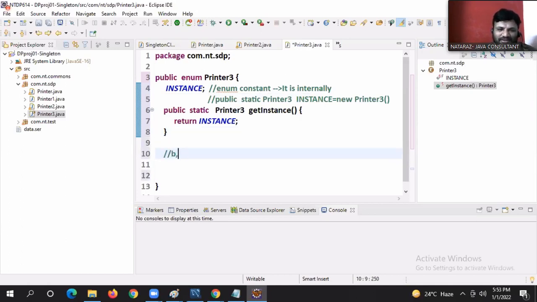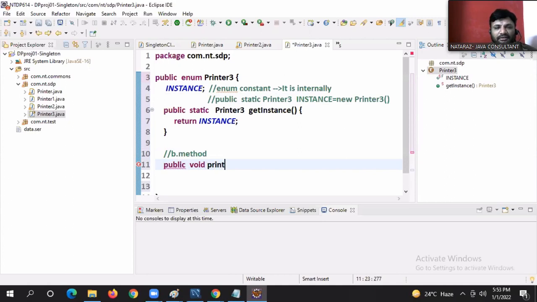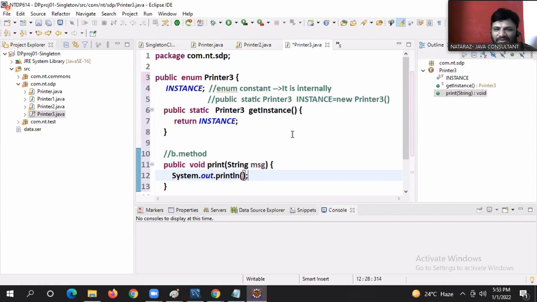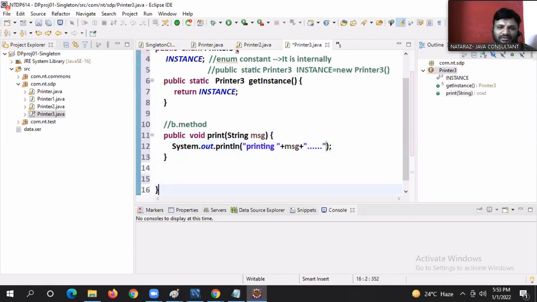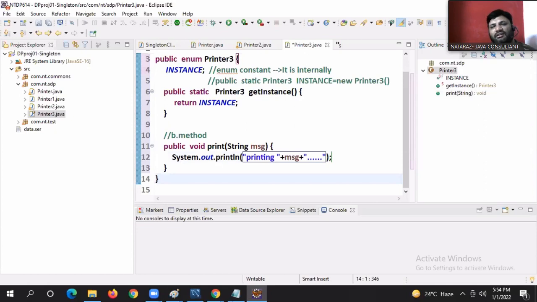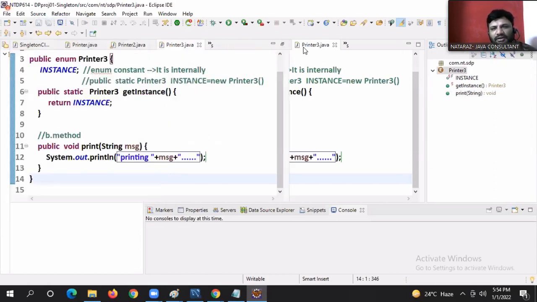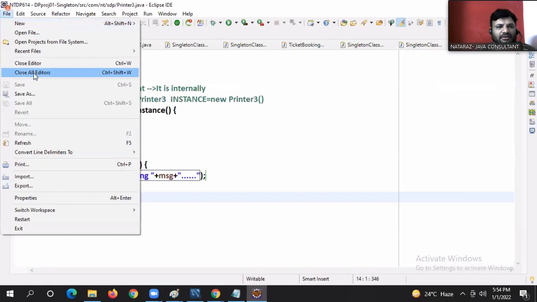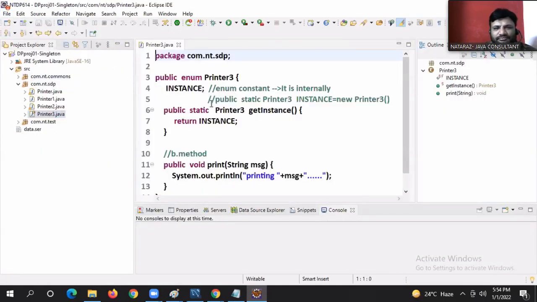Okay. Business method. Public void print, string message, System.out.println, printing message. This is my Printer3, guys. File close, all friends, guys.